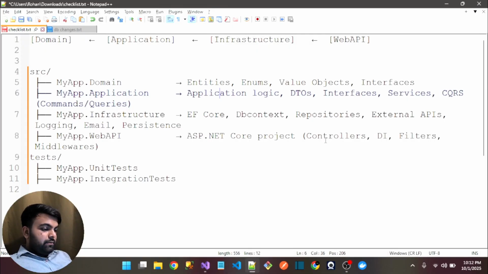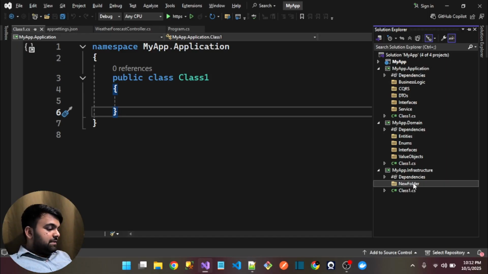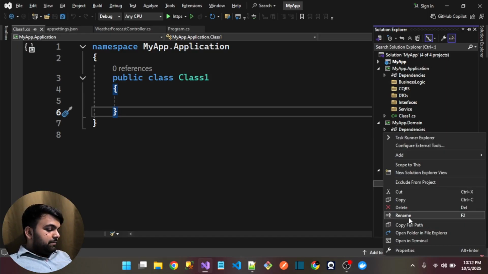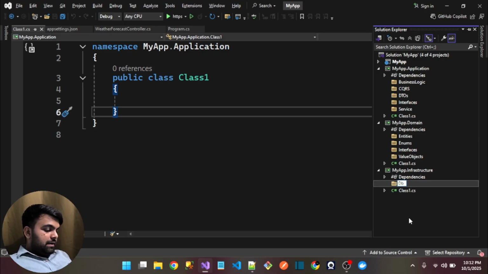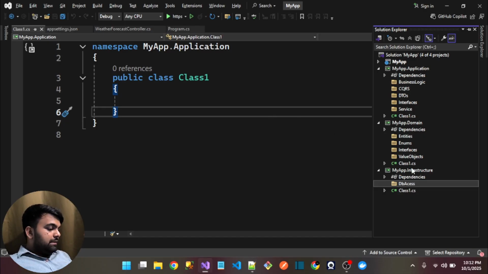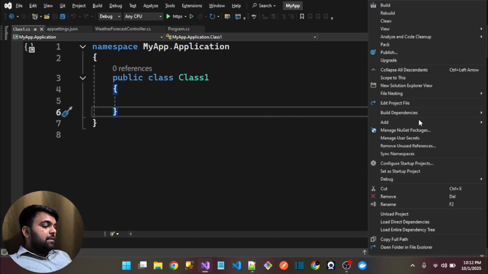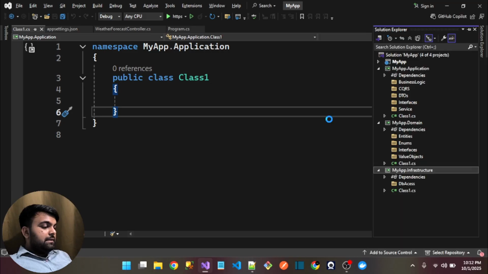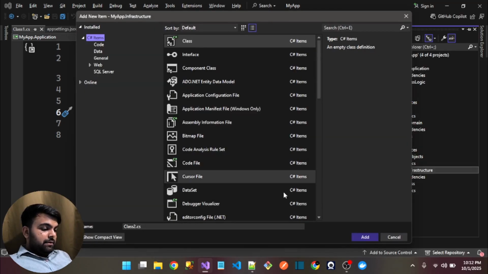So first I will create in the infrastructure the DB access, or DB context as well. So I will create a class. I will just put the name application DB context.